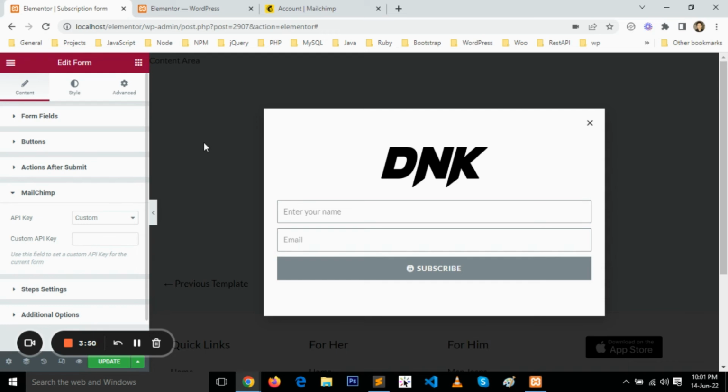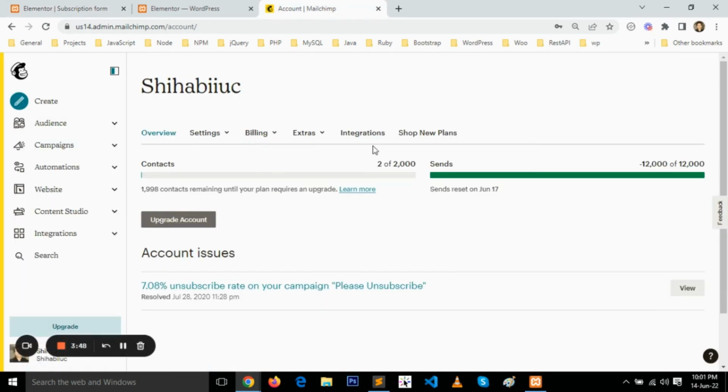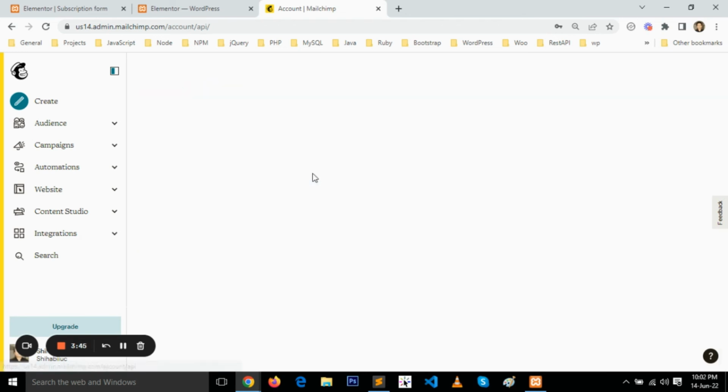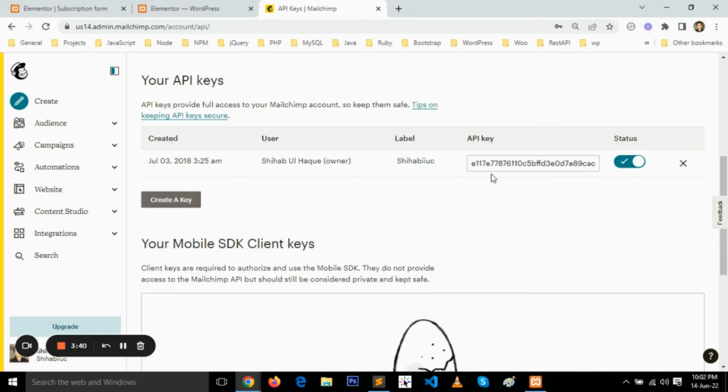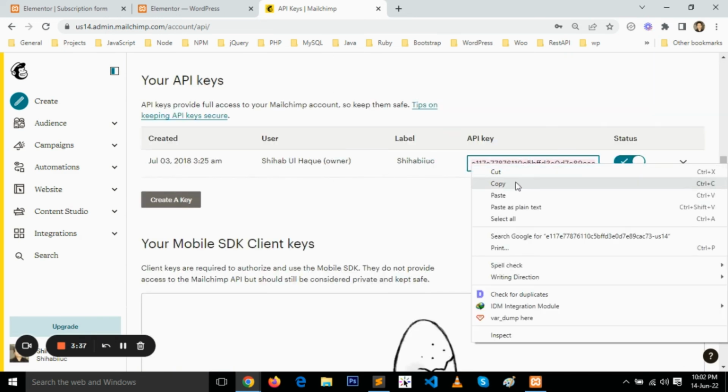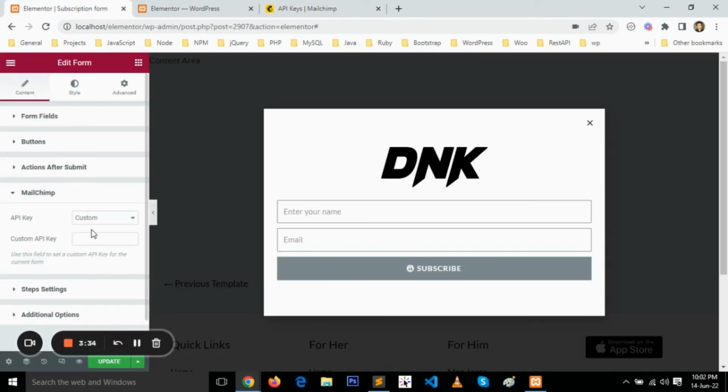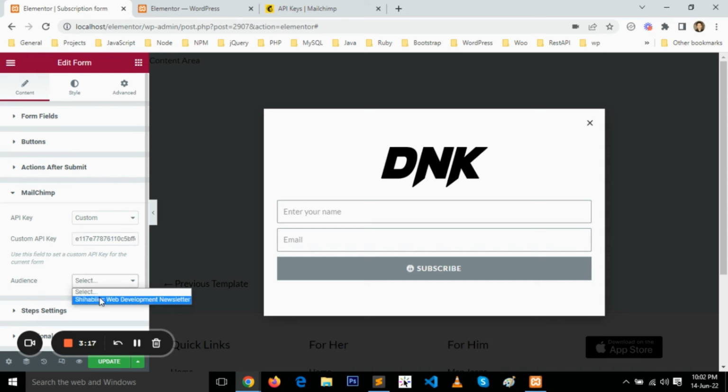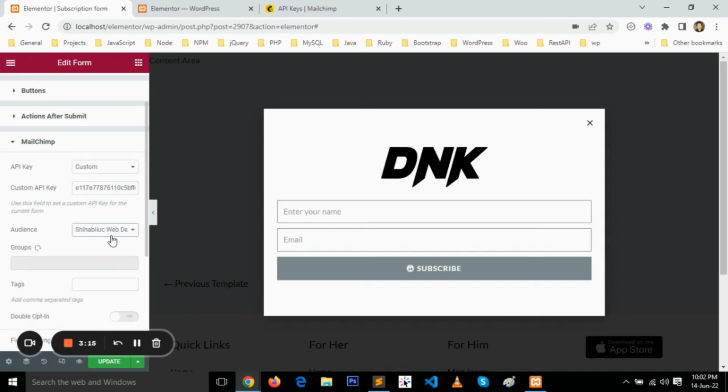copy and paste your API key. I have my MailChimp account opened. I'm going to copy my API key. Here it is. Just copy it to your clipboard and paste it here. After you paste it, it will authenticate, and if it's successful, then you will find the list that is currently named audience in MailChimp. So I have only one list, and once you are done, just click update.